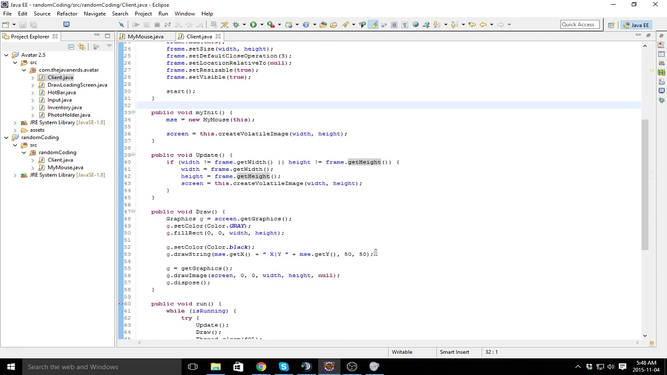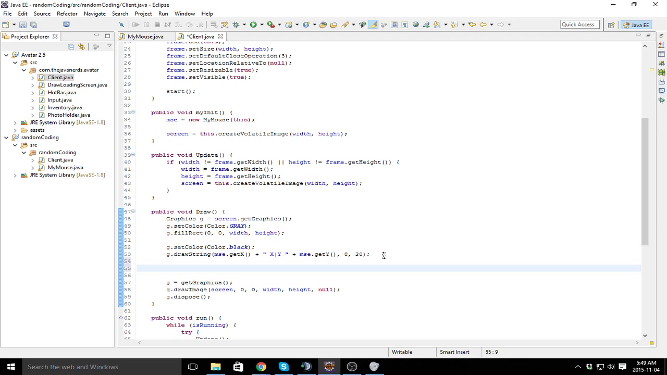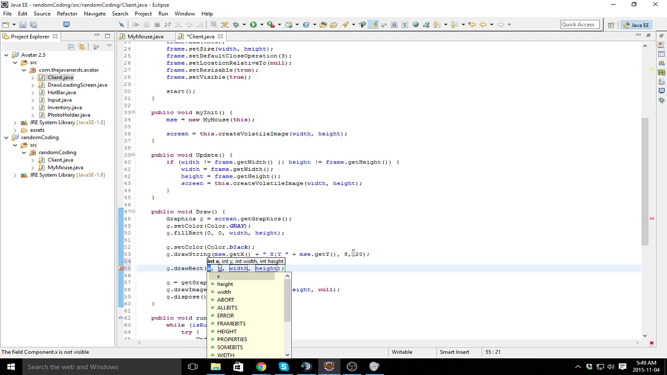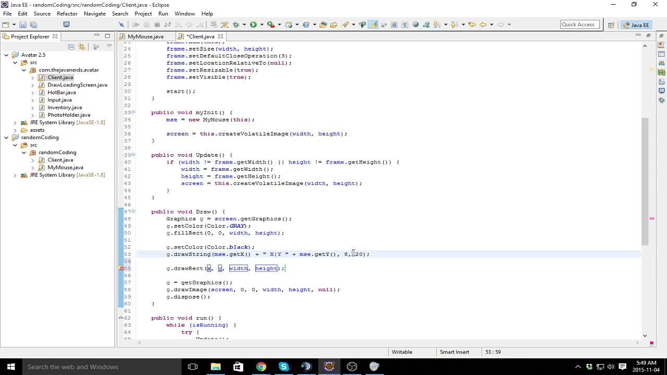We're gonna move this to 8 and 20, just to get it out of the way, then we're gonna draw our square. It's gonna be the same color, and kind of a small square, which we're doing with draw rect. We don't want it filled in. We do fill rect if we want it filled in, but we don't.